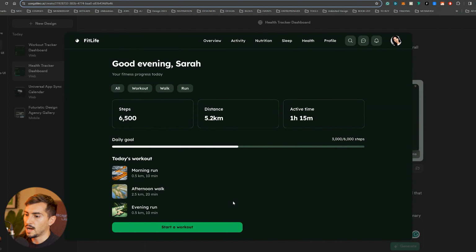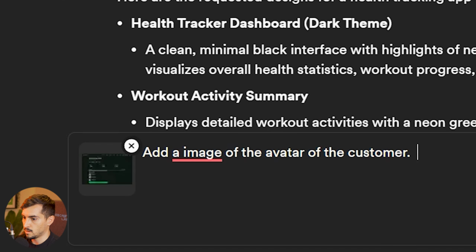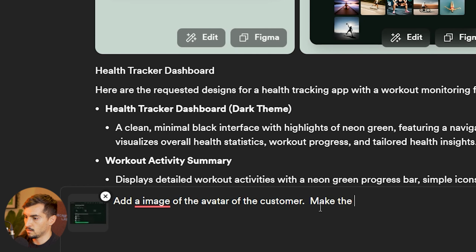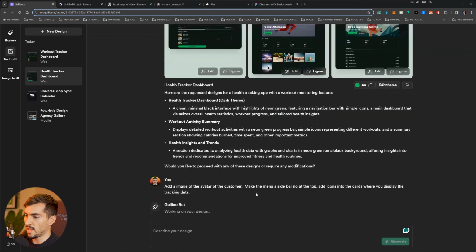So we can say, change the layout, or change the buttons, or add an image. So I can say add a customer. I can also see what it's missing, make the menu, add icons into the tracking data. Cool. I'll press enter, and now it should go ahead and adjust that.